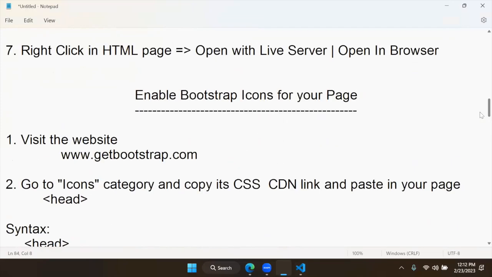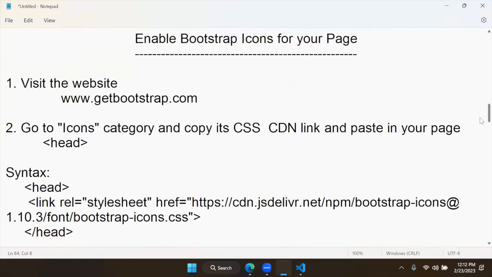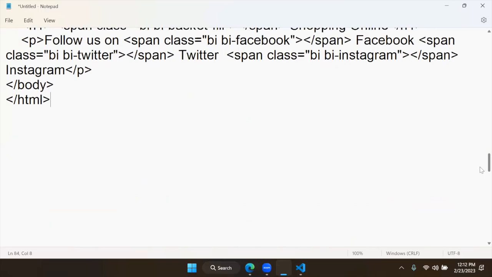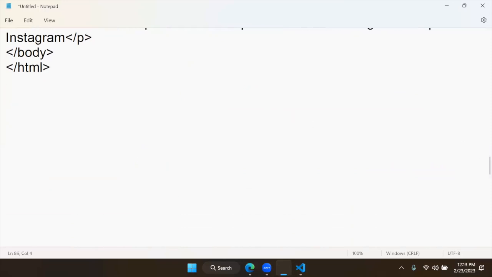Right. Understood, everyone? Is it clear? That means this is the concept, how you get icons in a website. For that, earlier, we had to depend on other third parties like Font Awesome and all. Now you can directly use Bootstrap icons. Okay. Icons ready. Now let's see how to enable Bootstrap utilities.